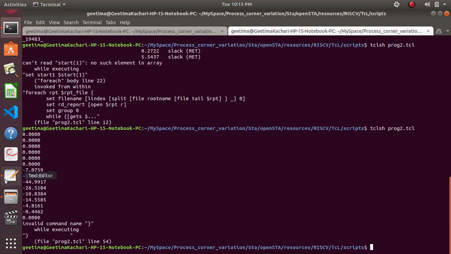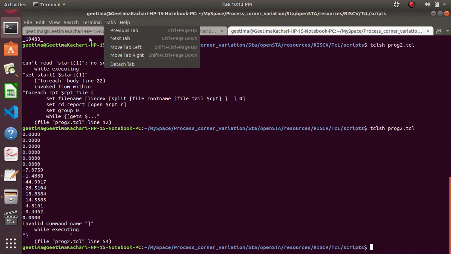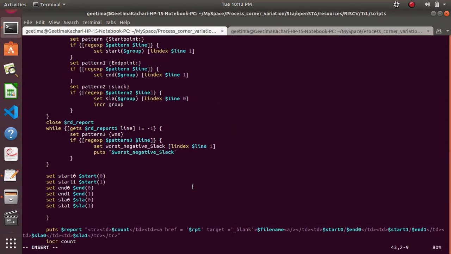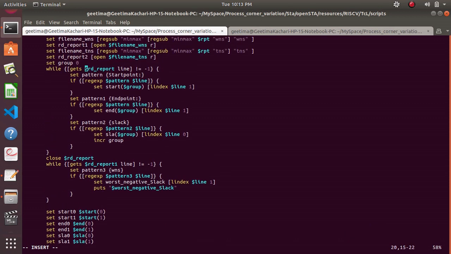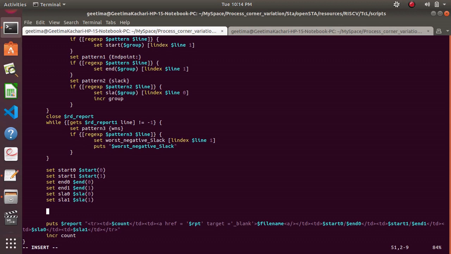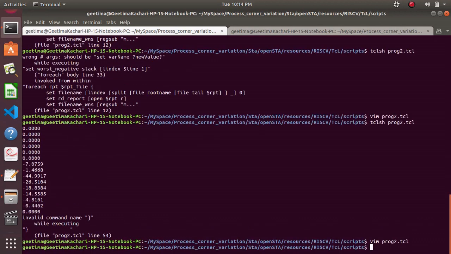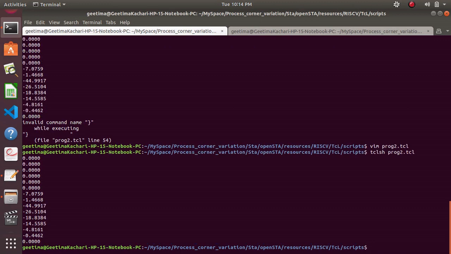Invalid command. Is there an extra close brace? Let's check. So this while is fine, this is fine, this is fine, this is fine. Next, this is for the while, and this is it. This one has an extra gap. So let's see. So now we got the worst negative slack.